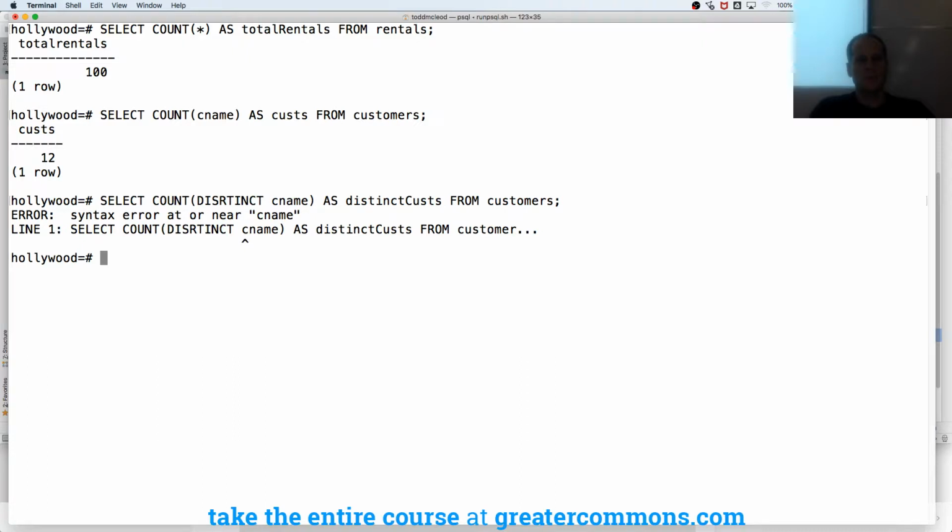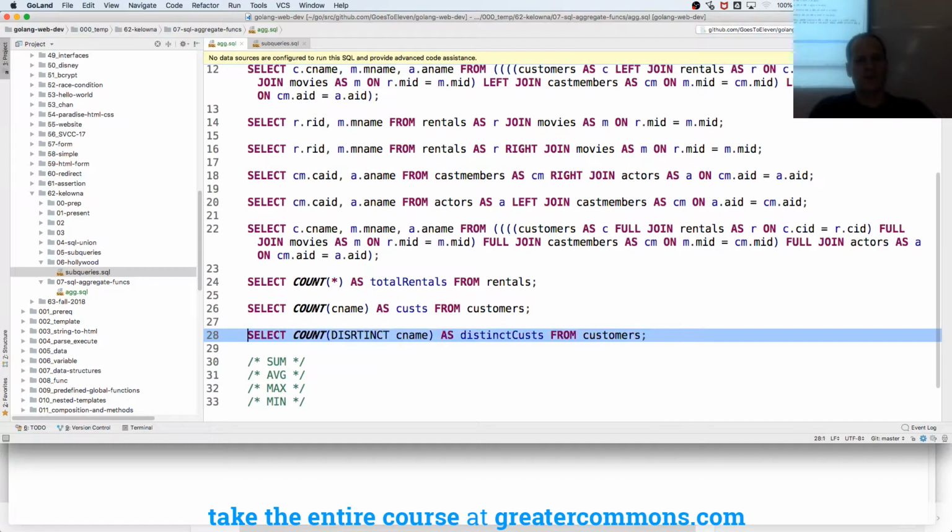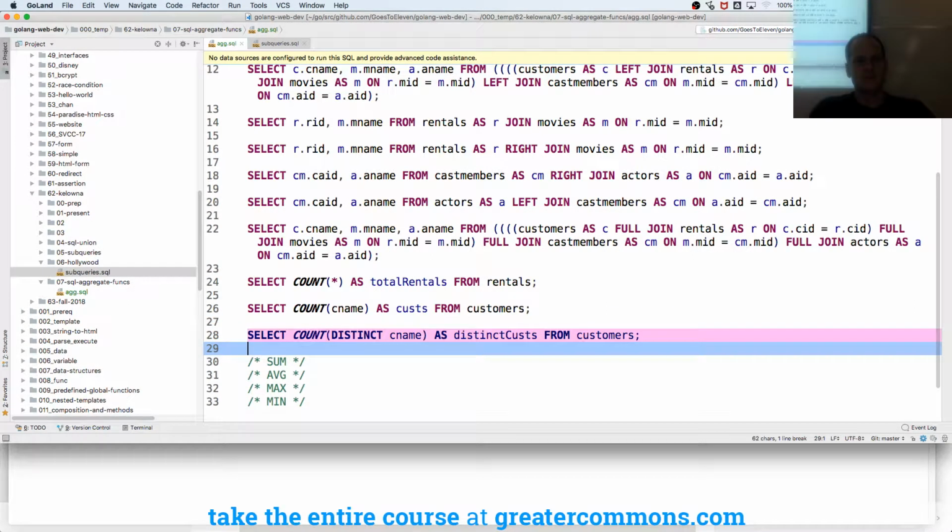Surname. What was the misspelled distinct? Distinct. That's distinct.